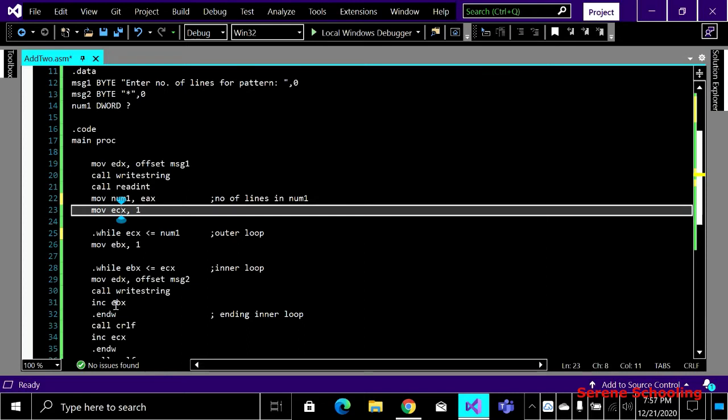After incrementing, I will not execute this statement because it is for ending the while loop. Dot end W means ending the inner while loop, but I am not supposed to end here because there is another statement. I have to increment my EBX again. Right now my EBX is 1, right? When I increment EBX, it becomes 2, right? And it will again go inside the loop.